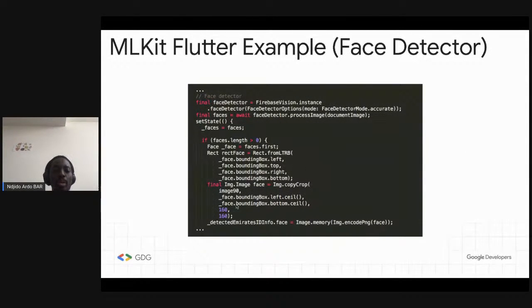Of course, this is just some technicality we have been doing in the example here. I will show you how it runs in a real application in this presentation. So what we're doing, we're using some cropping and then just populating in an object, detected Emirates ID info, the face, and inside it we're just loading the face that has been detected.